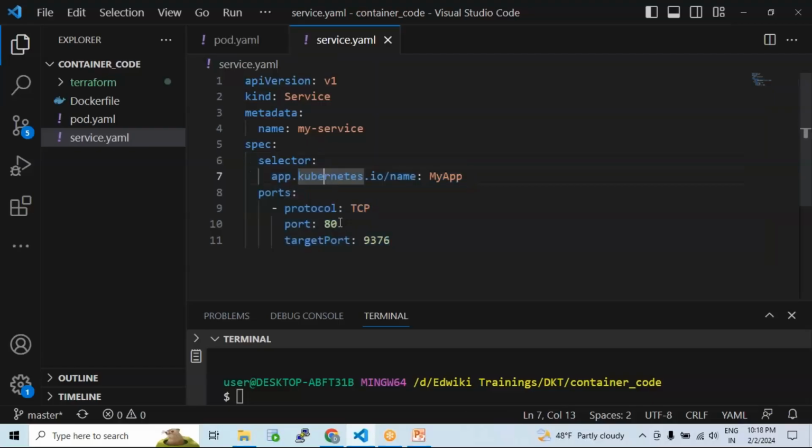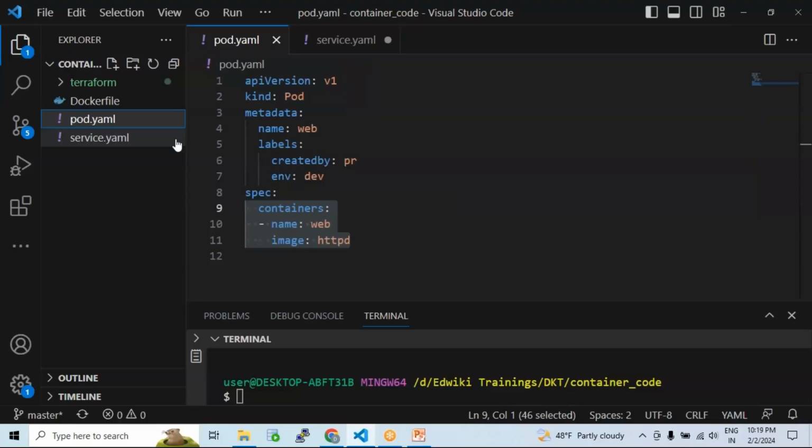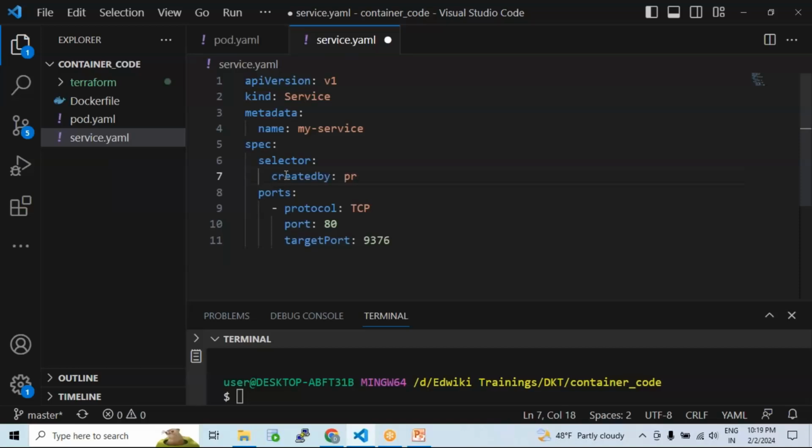At high level, let me give this. Under the spec, maintain the indentation and specify the selector component. This is where you need to tell which labeled pods this particular service should route the traffic to. Whichever labels you gave to the pod at the time of creating the pod, you give the same label in the service section as well. Then only your service can identify the pod matching this particular label to route the traffic.